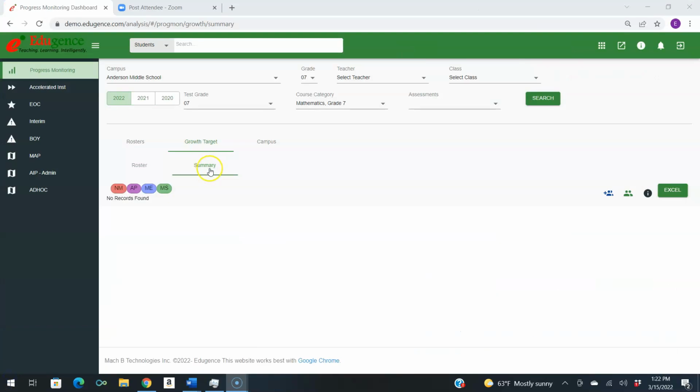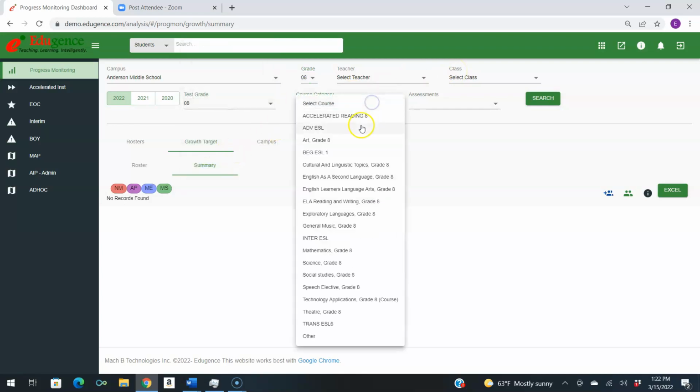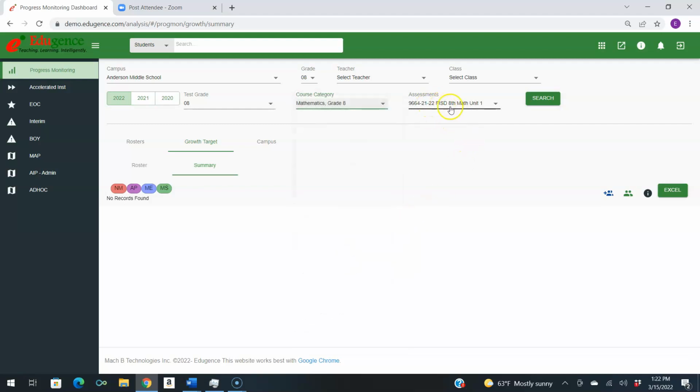Now we're going to talk about summary. So click on summary. You can keep the same information, but I'm going to change mine to 8th grade. Again, teacher and class are optional. Change my tested grade to grade 8. Going to choose math. And this time we're selecting a specific test. So I'm going to select the 8th grade math unit 1 and click on search.